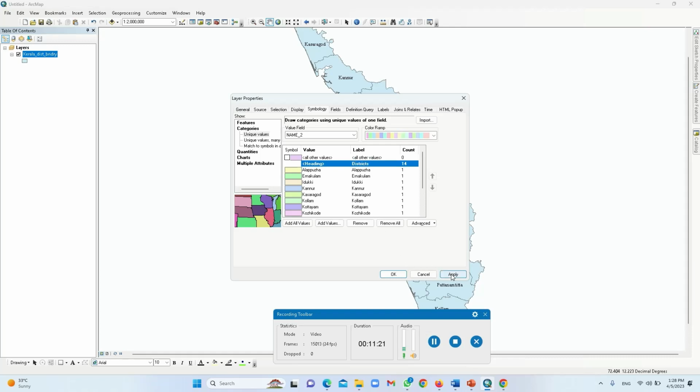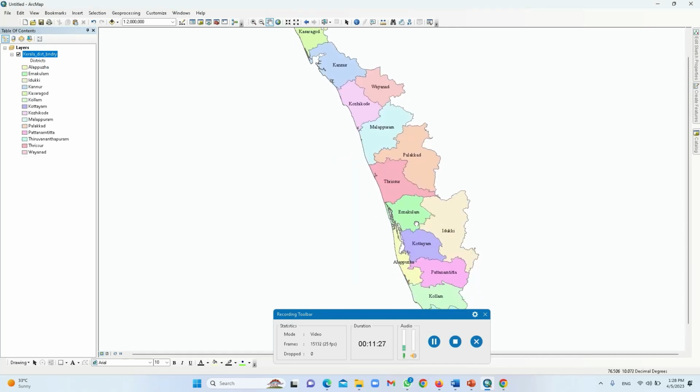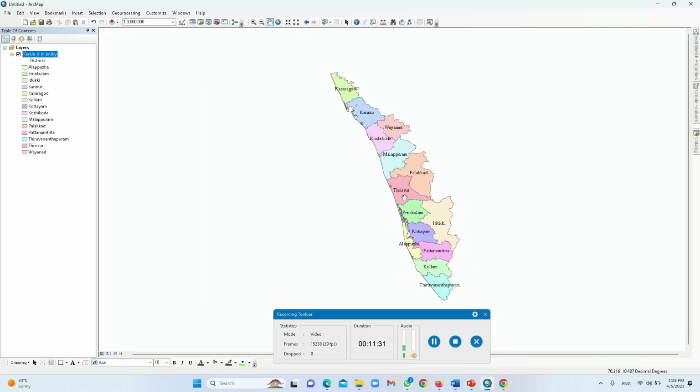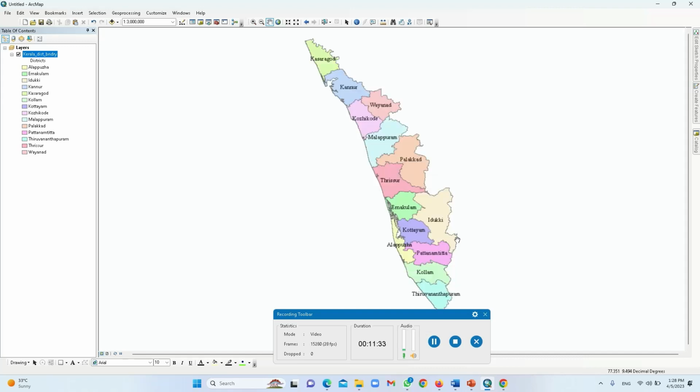Click apply. Okay, and now you can see the district names have appeared and all the districts are in different colors. Now to save this, you can click here.